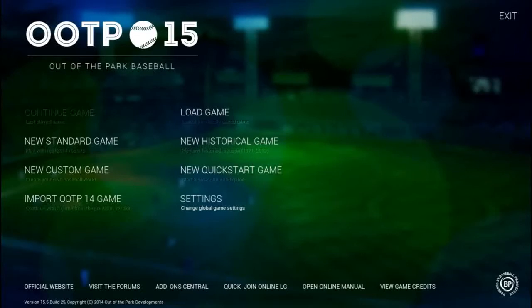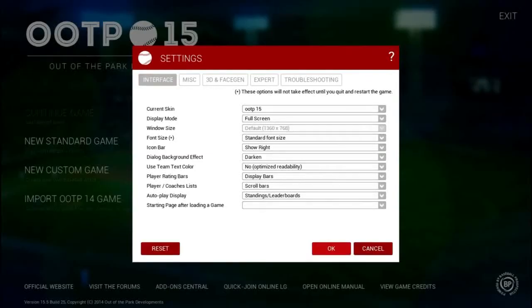A new custom game, create your own baseball world, which I'm guessing you just create your own teams, players, and leagues. And new quick start game, which I'm guessing is the same as this, but instead of you creating it, it's already created for you. And import Out of the Park 14 game, which is, obviously, import a game from last year's iteration of the game. Anyway, settings, what we're interested in here.